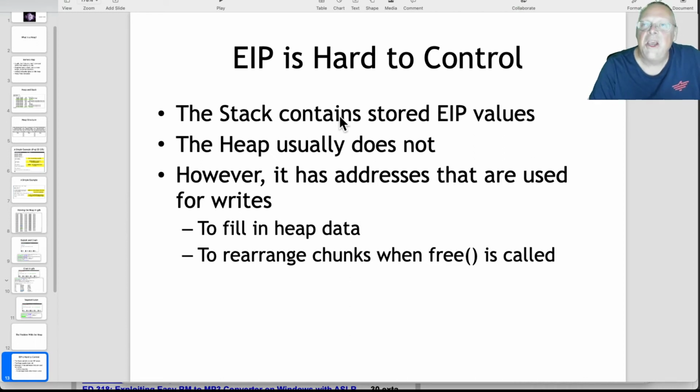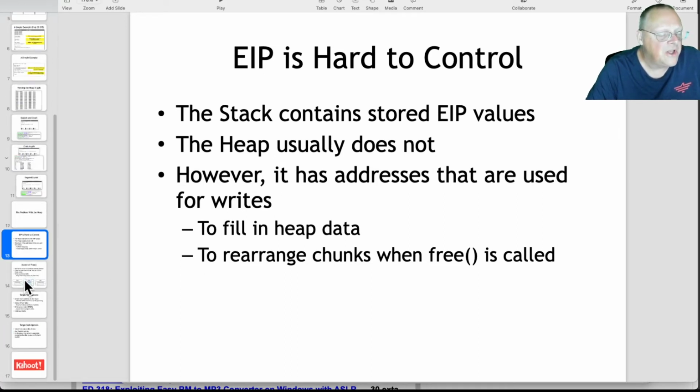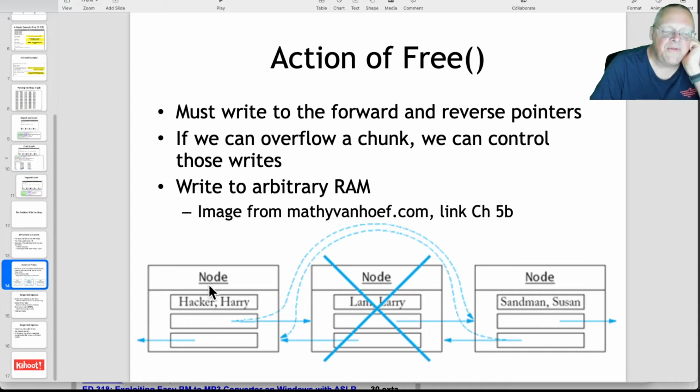Now here, we carefully wrote a program that put a pointer there to make that true on the heap, but normally that is not true on the heap. Normally you're just storing data on the heap, and it doesn't include pointers that go directly into the instruction pointer. So it's a little trickier to exploit. But it does have addresses that are used for writes, in the process I was talking about earlier. So here, suppose I have a series of objects on the heap.